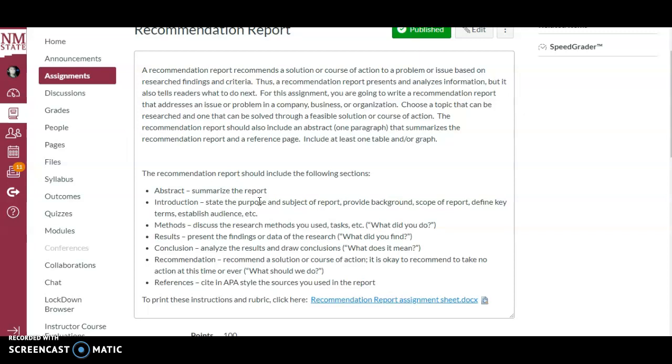The other thing you want to do is define key terms. So if there's anything that you feel is specialized language or jargon and you feel your audience might not be familiar with, you want to go ahead and define that there. Specifically if it has to do with the machinery or anything like that. And also you want to establish your audience. So is this report directed to the president of the college? Is this report directed to the shareholders? Is it directed to your employees? The introduction should really make that clear.